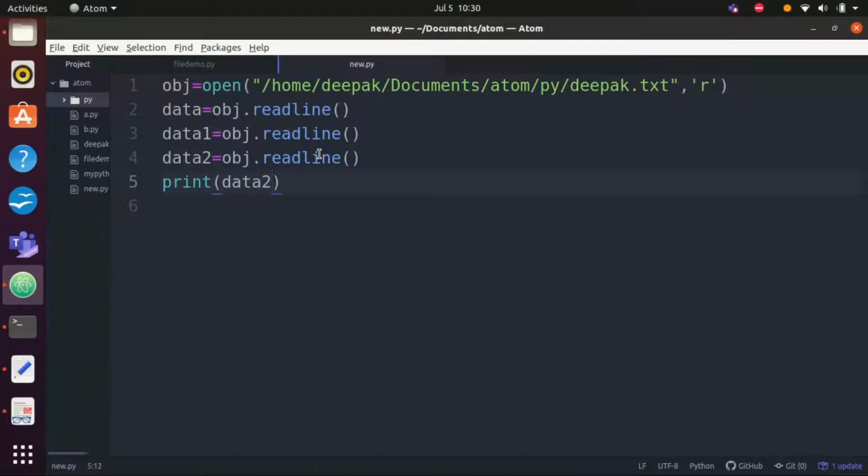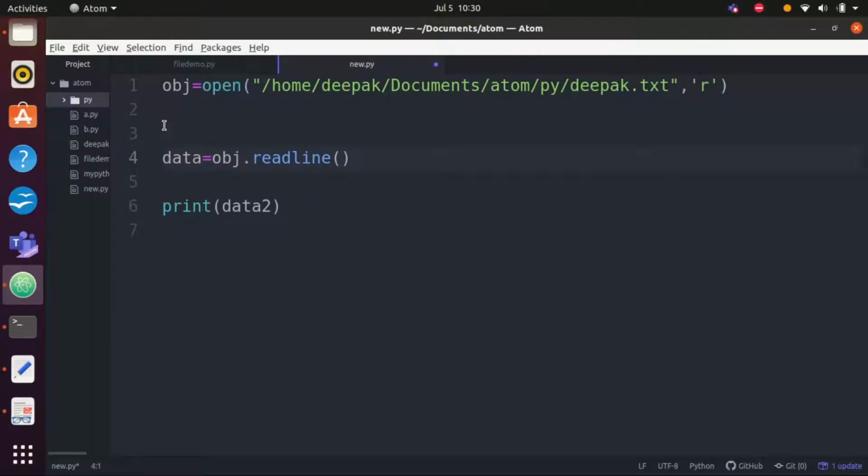Instead of this, you can use another method. While data: first you write data is equal to any value, data is equal to true. Then while true, read the readline.